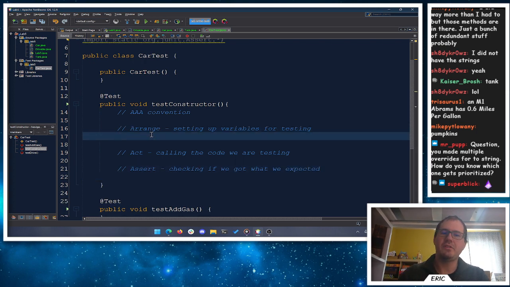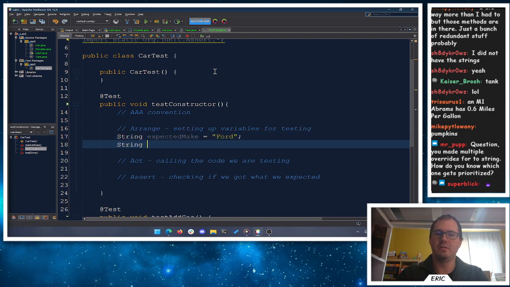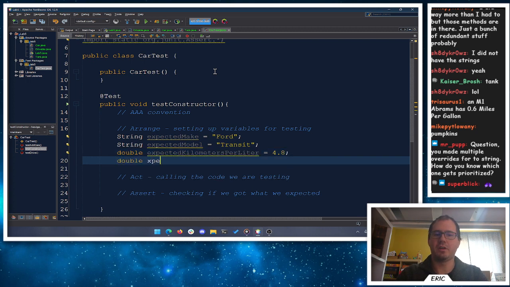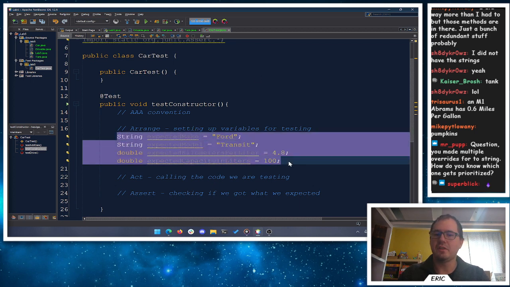Okay, so for arrange then, I'm going to set up a bunch of, hey, this is what I expect to get back. So I'm going to have a string for expected make. Here's a Ford. I'm going to have a string for an expected model. Model is a Transit. I'm going to have a double for the expected kilometers per liter. What did we say? That was like 4.8 or so. And then a double for expected capacity in liters. We said, what was it, 100? I think 100 liters or so. That sounds right. Okay, so these are all the values that I expect to get back out.